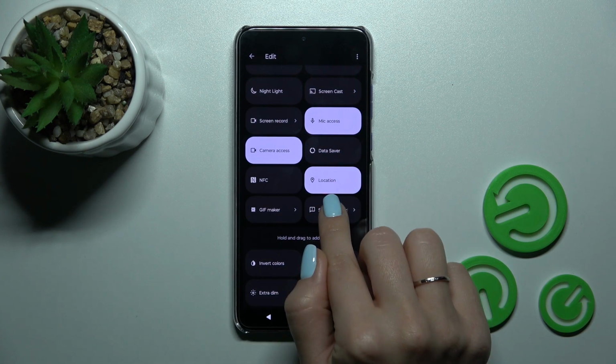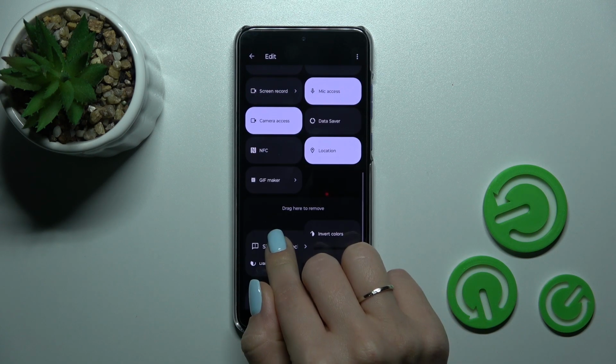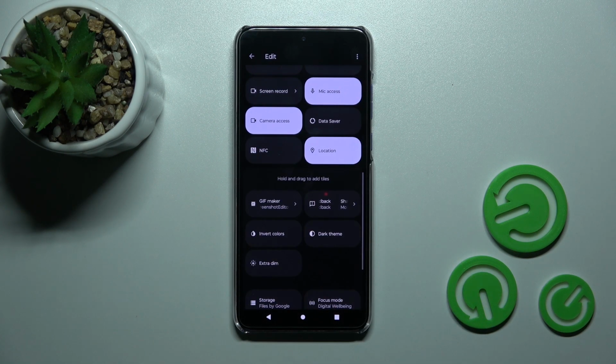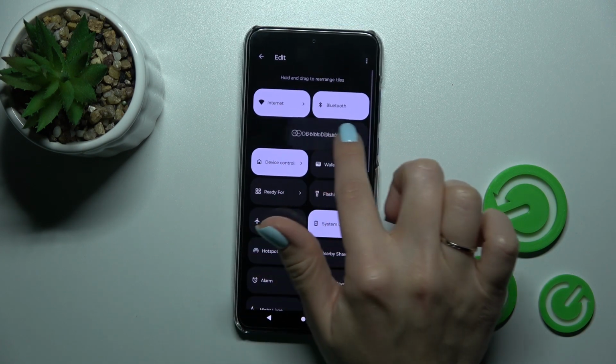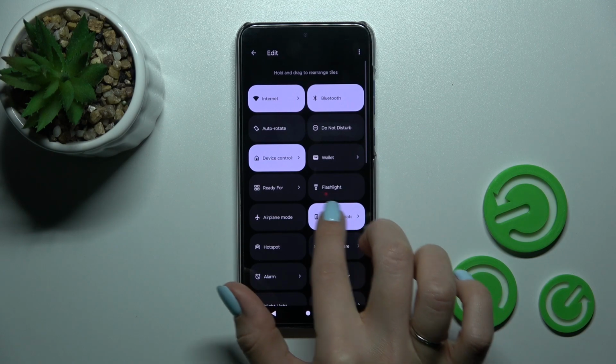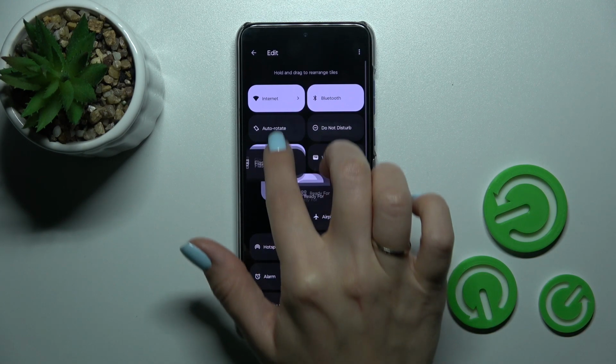If you want to remove some of the icons from here, you should just by the same way hold it and drag it here to the down, and to change the positions of the icons you should hold it and after that drag it. As you can see, that's so simple.